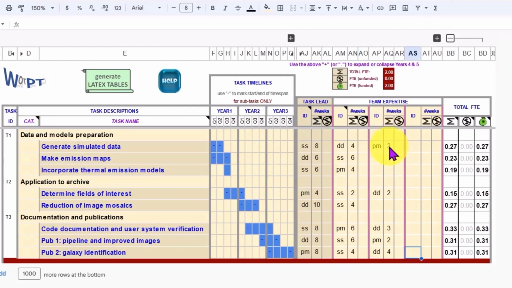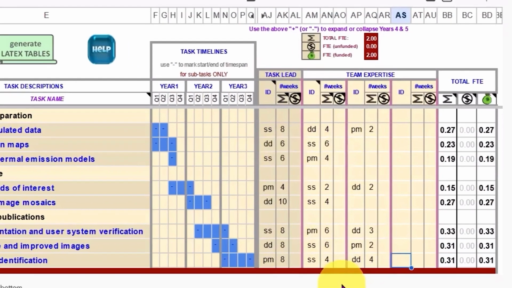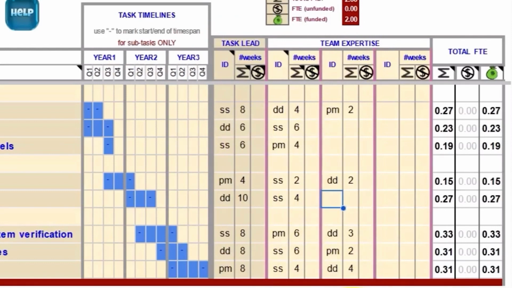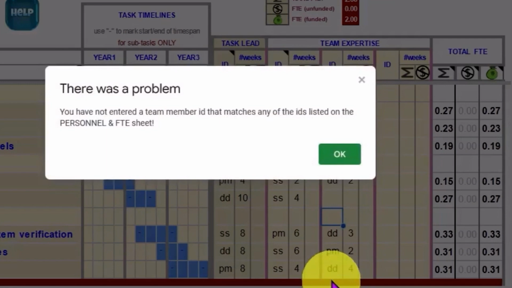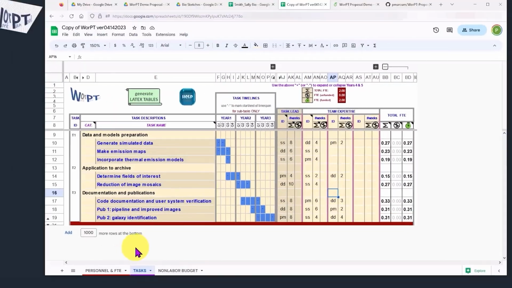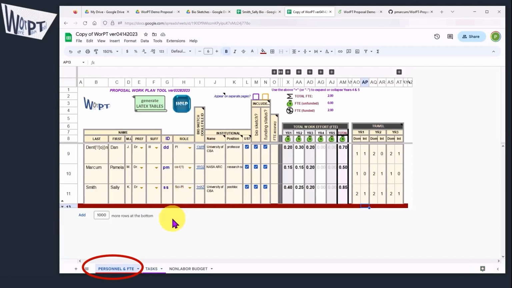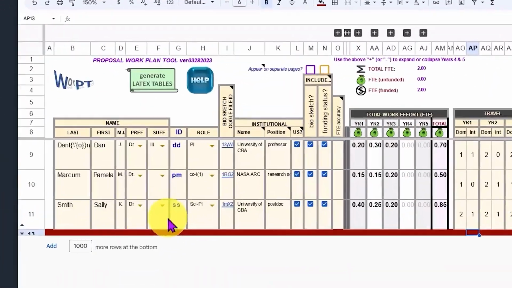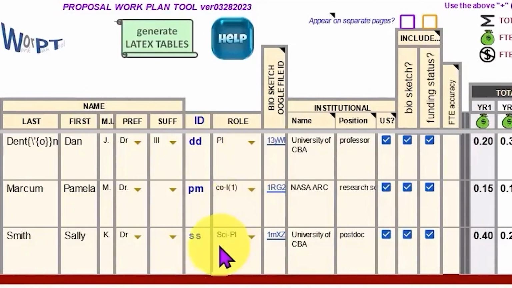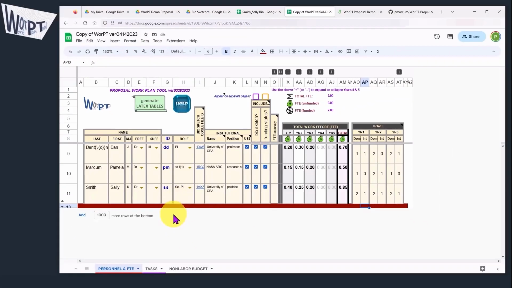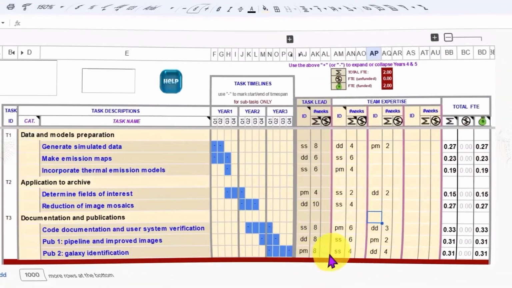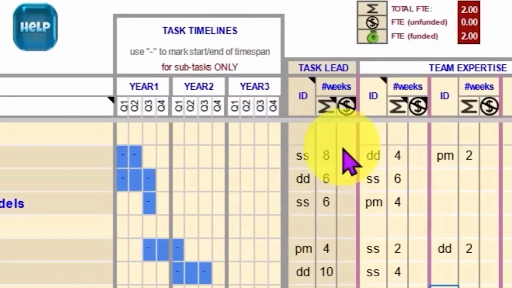I have filled out the task lead and team expertise section. A couple of things that I want to point out. If you try to type in the initials of someone who doesn't exist, for example, I'm going to type in AA, the script will immediately realize your mistake and let you know that that is not a team member. If you forget who is who, always flip back to your personnel and FTE sheet and you can look at the ID column to see who is who. Because everyone on the team is listed as PI or a co-I, the implication is that these are funded people. And so the code did not automatically copy these hours over into the not covered by this proposal column.